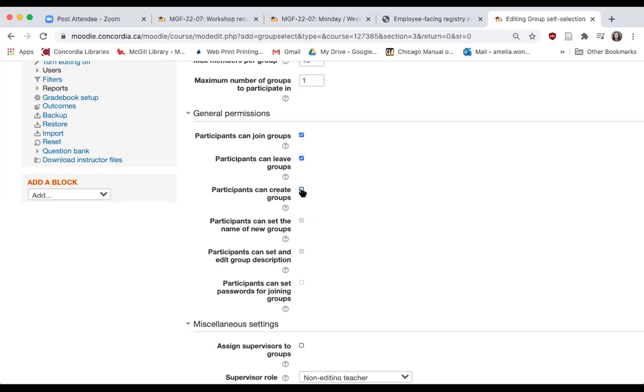So you can go ahead and uncheck that, but it's important to note that suddenly you can't uncheck these other boxes, the ability to name the group and the ability to edit the description. So if you also want to remove that privilege, you have to recheck this one so that these become an option. You can then uncheck them so that your students aren't putting obscene names or what have you, or changing the description of their groups. So you can remove that privilege, and then you can go ahead and uncheck their ability to create their own groups.